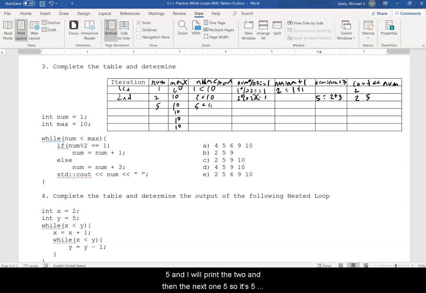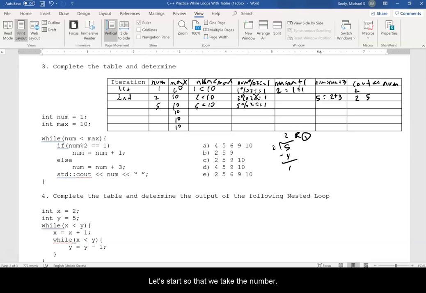So is 5 less than 10? Yes. What's 5 modulus 2? That equals 1. So how many times does 2 go into 5? It goes in 2 times with the remainder of 1. So that's that. So then we take the number 5 plus 1 equals 6. And because that's true, we print the 2, 5, and then 6.